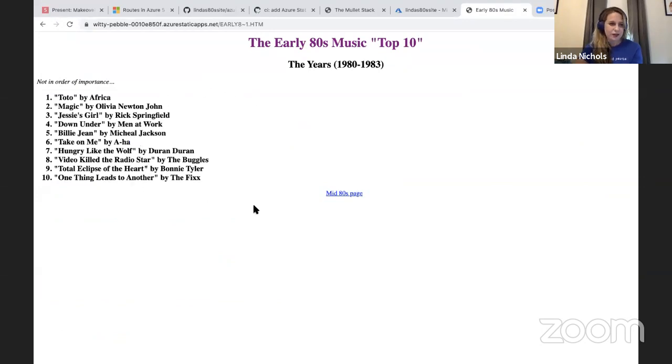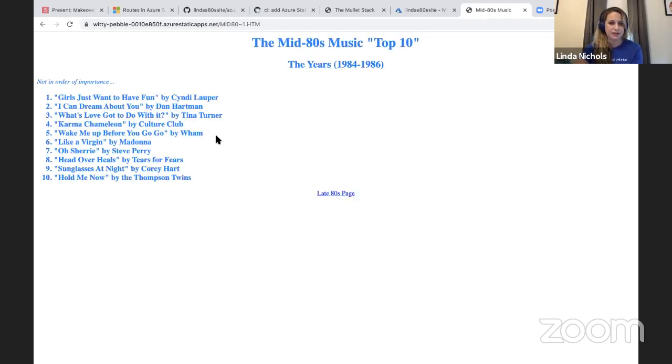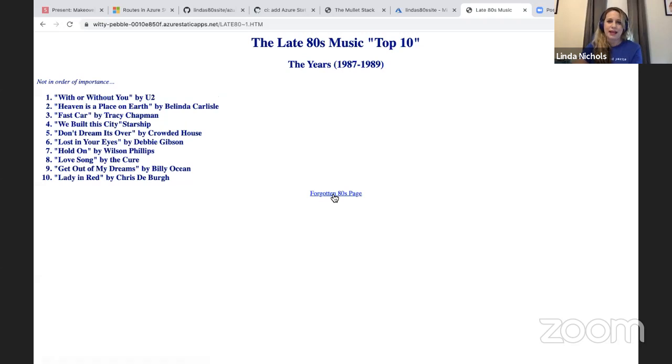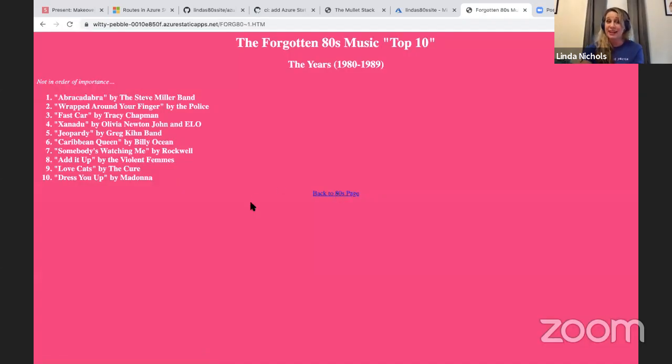So anyway, I had created all these top 10s. I remember these all having colored backgrounds, but maybe that got lost in the translation. But these are all, not in order of importance, the songs that I thought were the best, the mid 80s, and then the late 80s. And then there's the forgotten 80s. Whoa, that background.